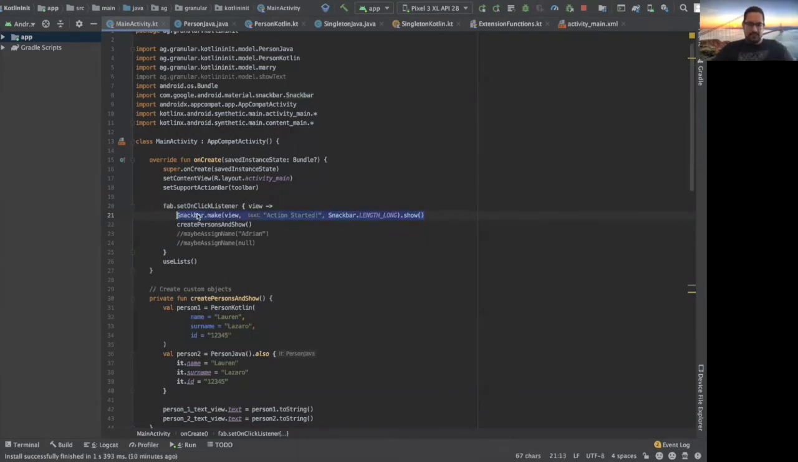And how you use those snack bars in Android, out of the box, is like this. You say, let's make a snack bar based on this view, which is going to say this, and it's going to stay this long, and then I'm going to show it. This is the default way to do it. But if you say, this is too much code, I don't want this, in Kotlin, you can change it. It doesn't have to be like this.